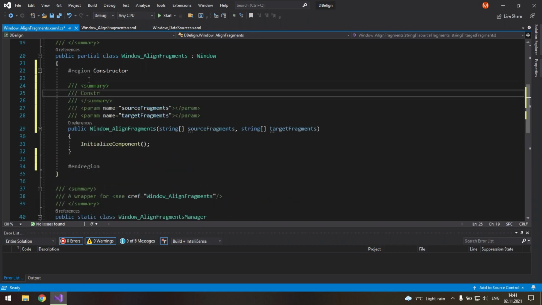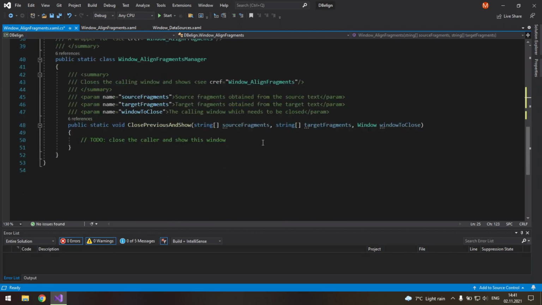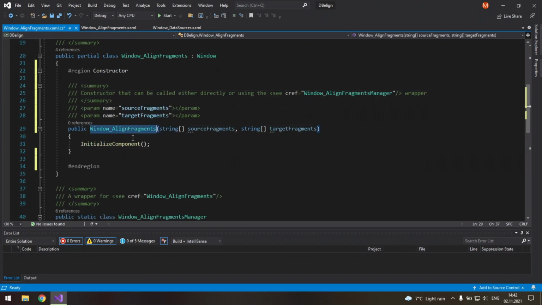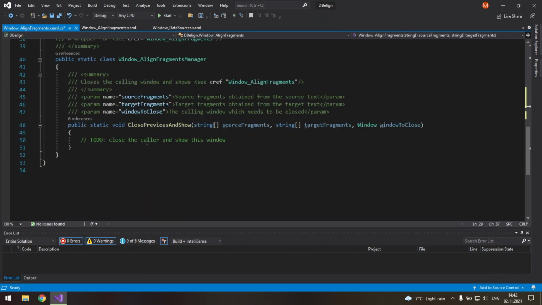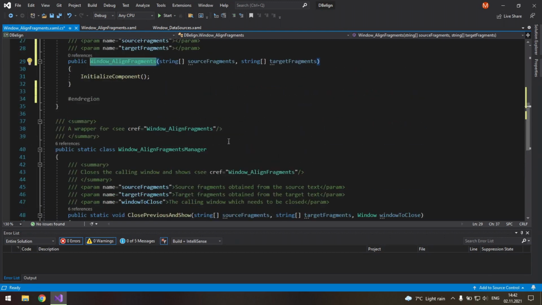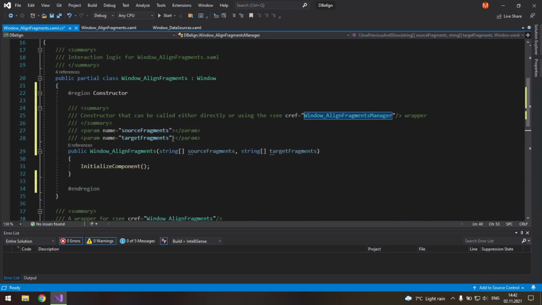So constructor that can be called either directly or using the, and we will reference our WindowAlignFragmentsManager wrapper. As I have previously said, if you don't want to close the previous window, you can just call this constructor. But because I do need to close the colon window, I will use this wrapper that will call this constructor too after it closes the colon window.